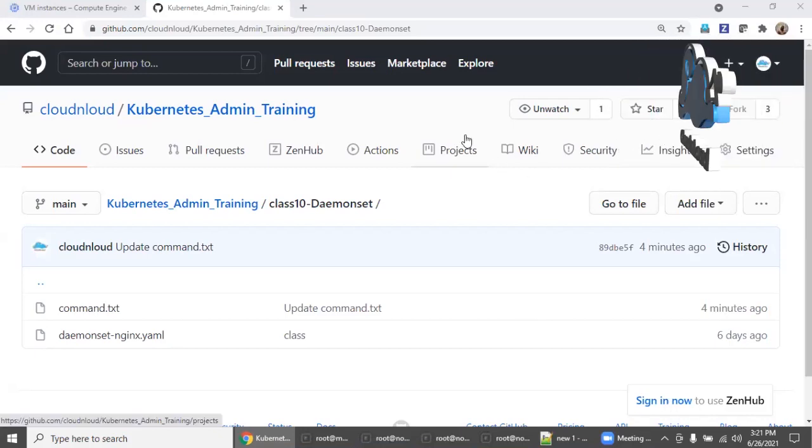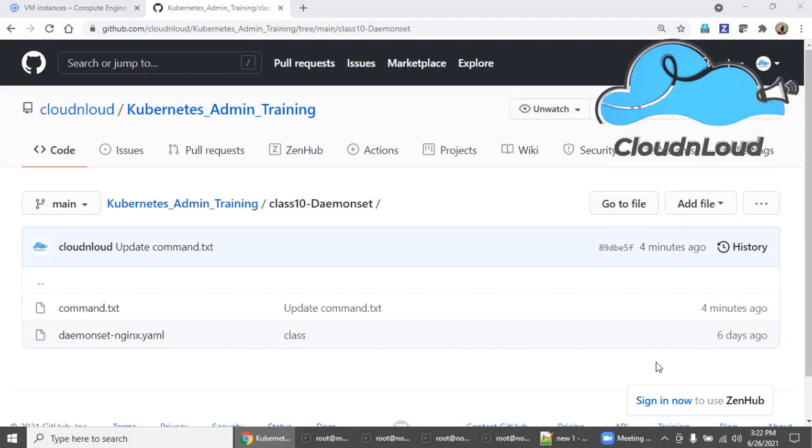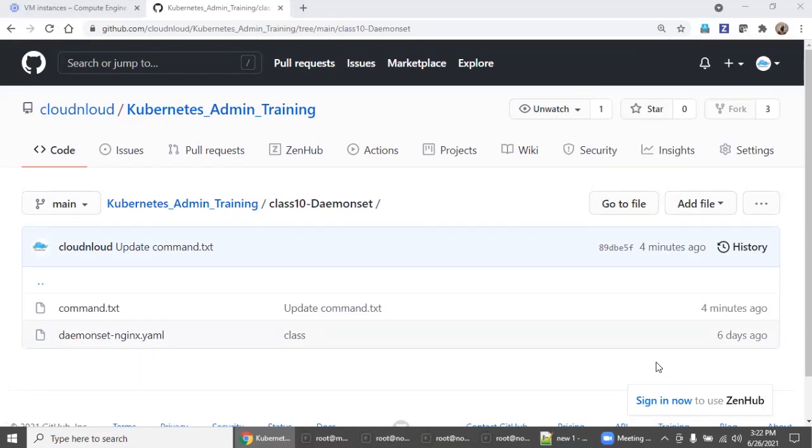Hi, welcome back. In this session, we are going to discuss Kubernetes DaemonSet. So what is a DaemonSet? In previous classes, we discussed what Kubernetes is, Kubernetes installation, how to create a pod, a namespace, and a service, including a service with load balancer type and with node port. Now we are going to discuss DaemonSet.